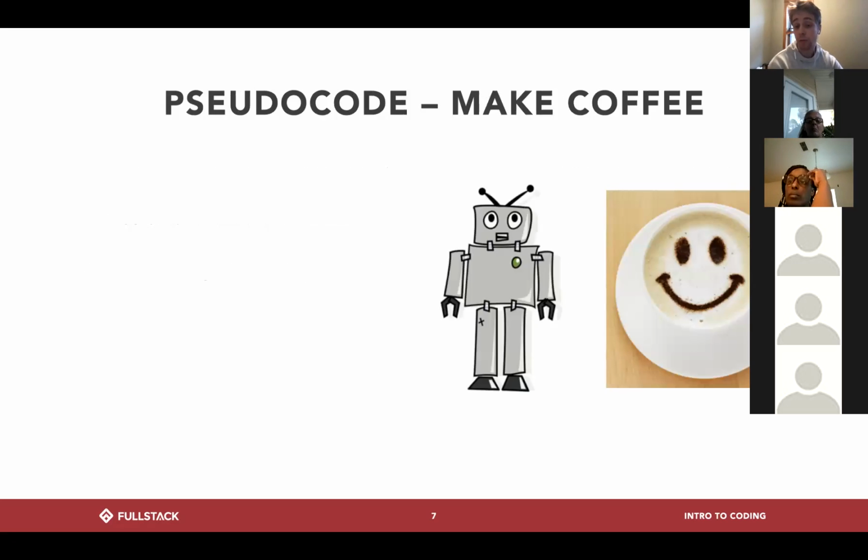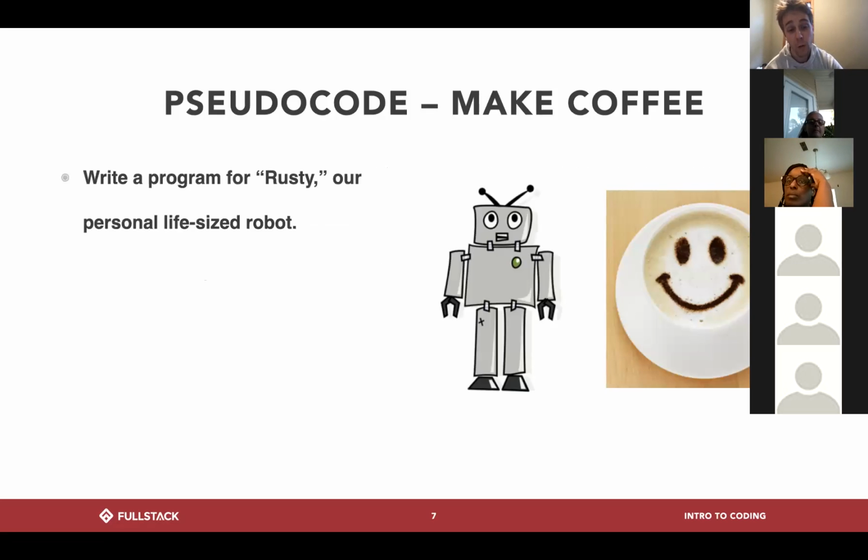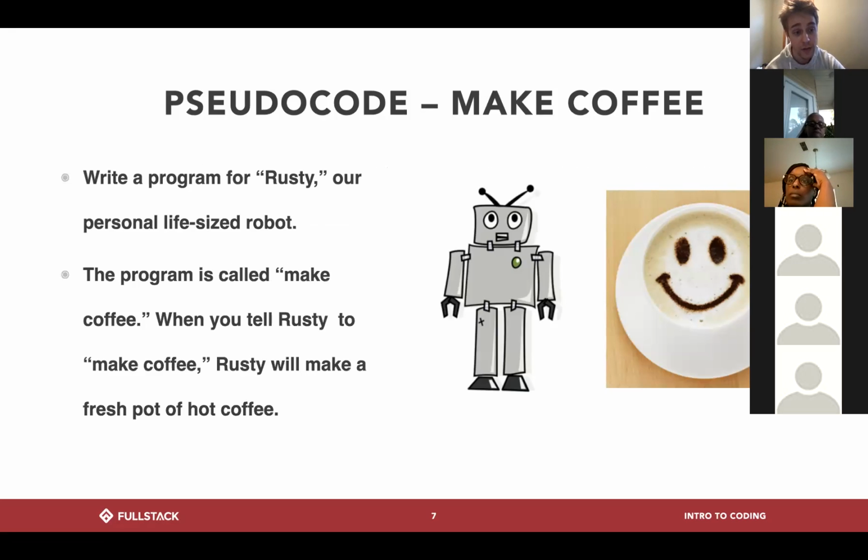So we've got a robot here. I built a robot. Whoa, I'm really smart. That robot is named Rusty, and Rusty is going to make me coffee, right? So when I tell Rusty to make coffee, Rusty is going to make a fresh pot of hot coffee.